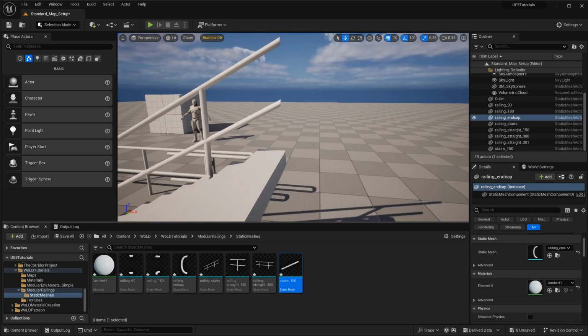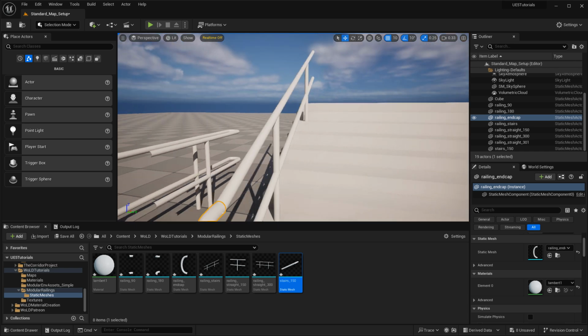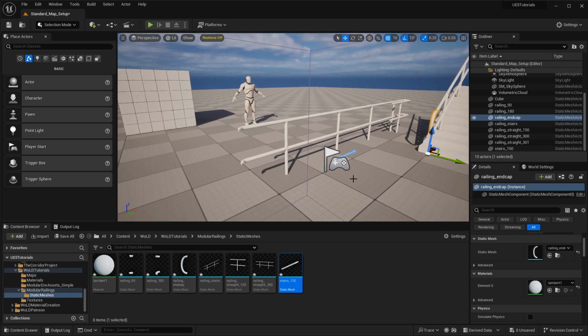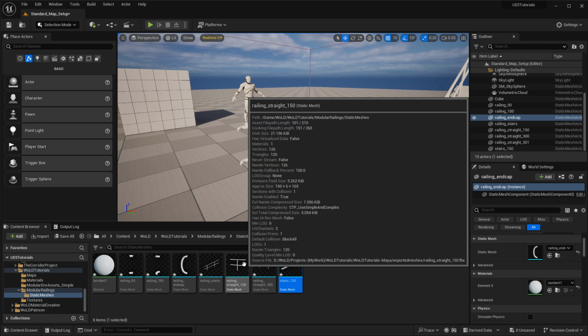Yep, so that works. So we've done a quick test. The railings work, everything else works. And now we are ready to UV everything. And then we'll re-import everything with updated UVs, because at the moment the UVs on these meshes are all wrong.